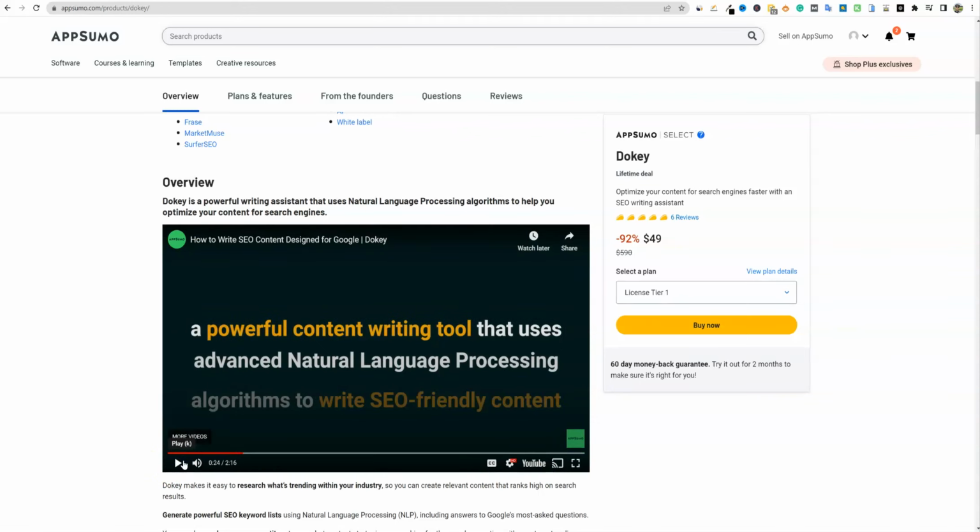Okay, so you heard that. He's saying Dokey, and to me, it does not sound right. Dokey, for lack of a better word, it just doesn't sound very appealing. So hopefully that's not how you pronounce it.